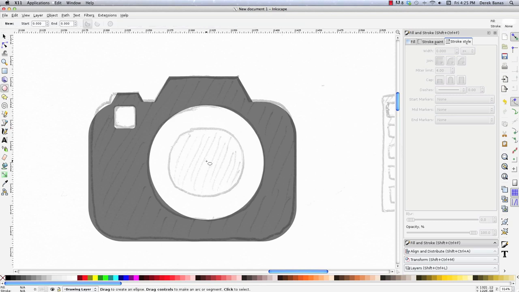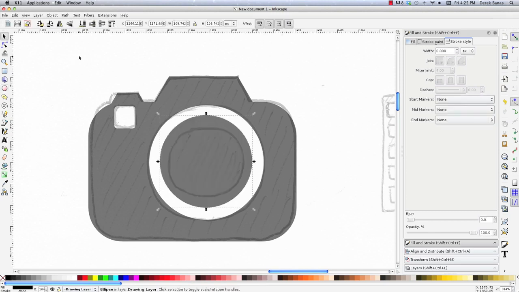Ellipse tool again. Come into the center here roughly. Control and Shift. Draw that inside of there, and let's make it black. And then probably want to do a Control G to group everything so it's all in one piece. So there we go. Got our camera, and we got our other thing.